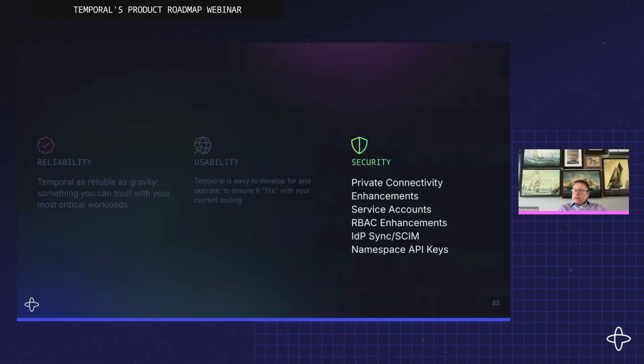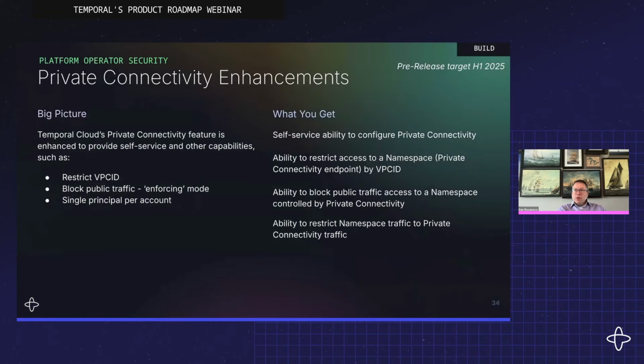Now, one of my favorite buckets, security, to kind of bring us home on this. The things I'll shotgun through here are private connectivity enhancements. We do support Private Link and Private Service Connect. Today, they're manual. You have to use support tickets to go through those. They're going to be self-service very quickly.